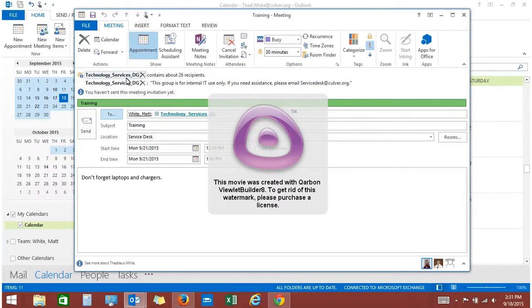So now you see what just happened. It comes up and it tells me the tech services group is 26 recipients, which I knew. And this group is for internal IT. I am internal IT, so I'm not worried about that one either. So we have our groups that we want to invite.